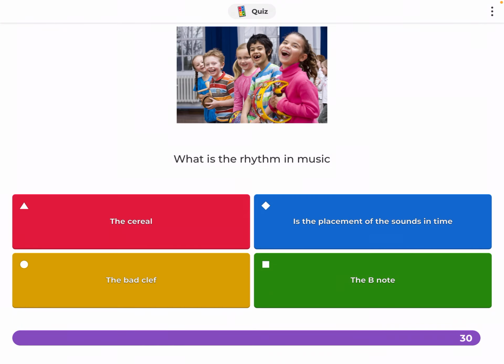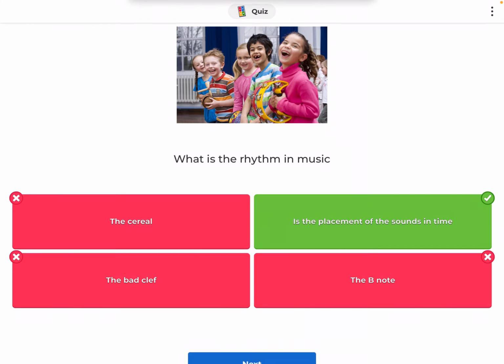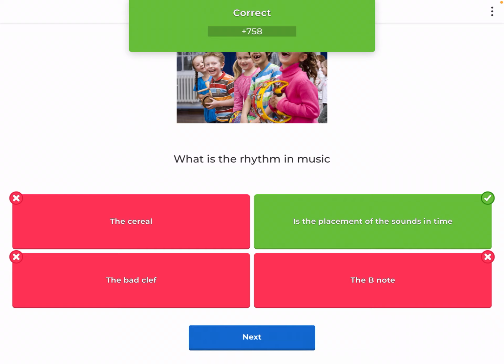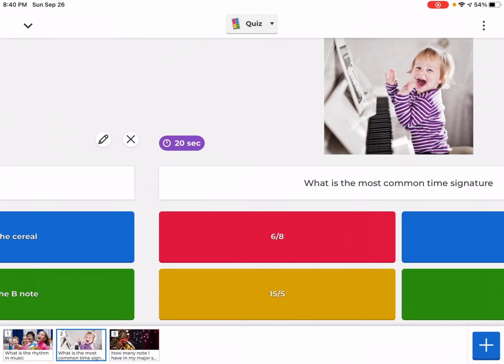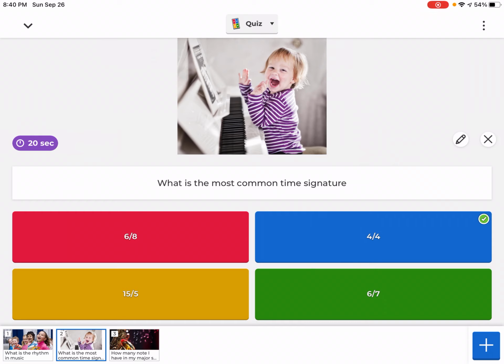So what is rhythm in music? I know for sure that it's not the cereal. That clap, the Vino, is the placement of the sound center. So I'm going to click on it. Okay. And I'm going to go to my second question. I know the correct answer for sure, but I'm just going to give you a preview, and now I'm just going to put the wrong answer.